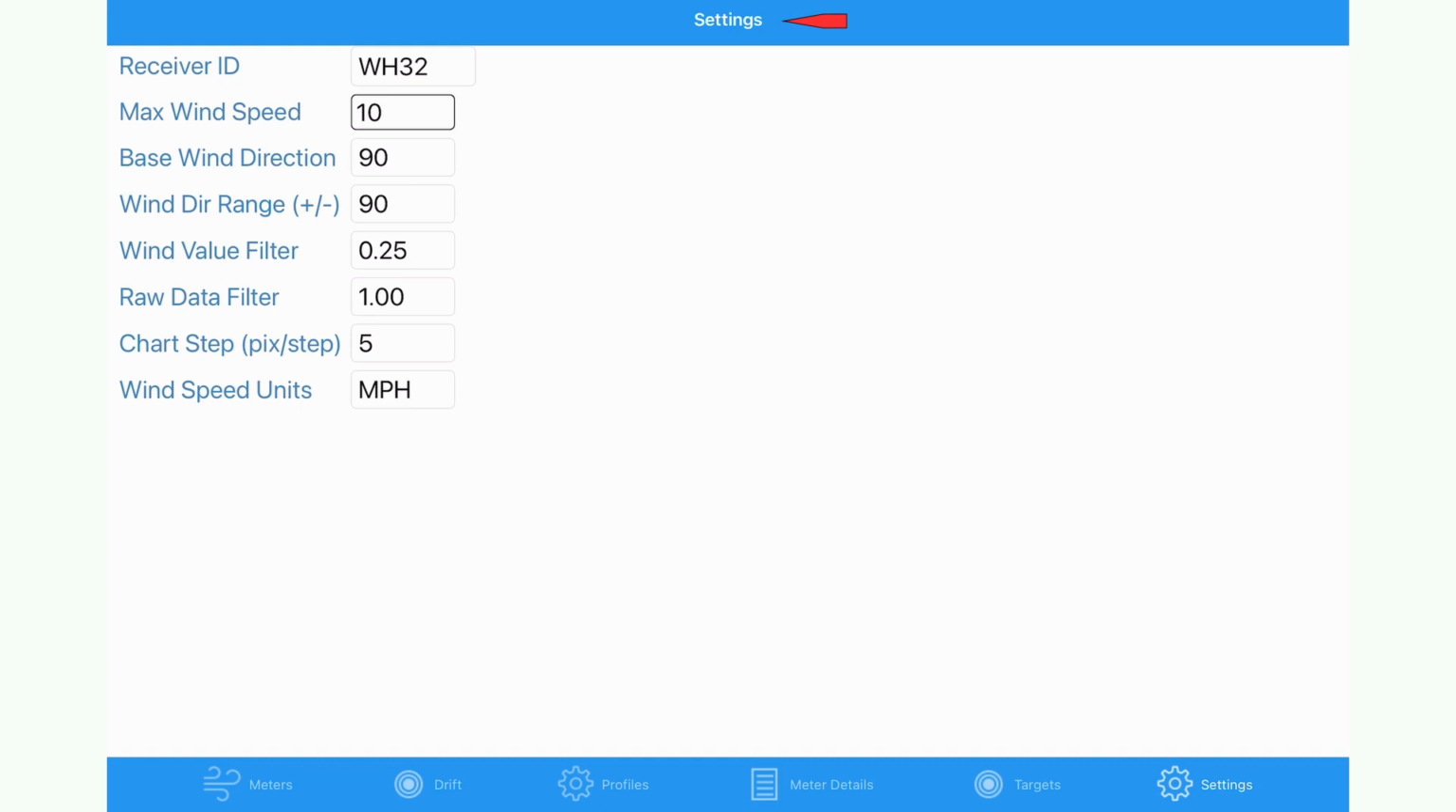Follow each step to tailor the system to your shooting environment and personal preference. Once configured, go to the Meters or Drift tab to view your live wind data and practice interpreting conditions based on your customized setup. Receiver ID identifies the connected Win Zero receiver.